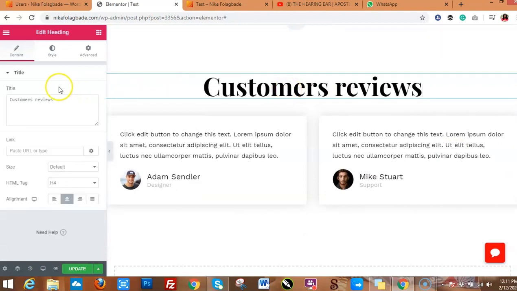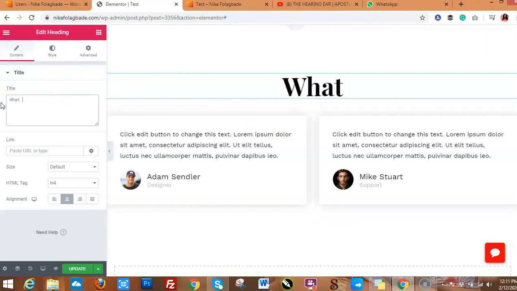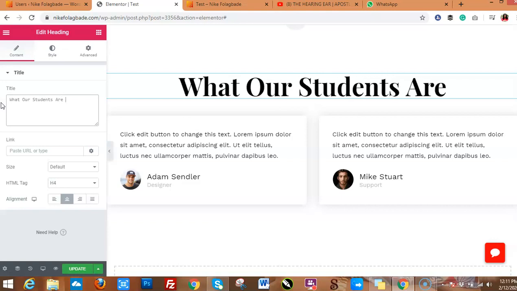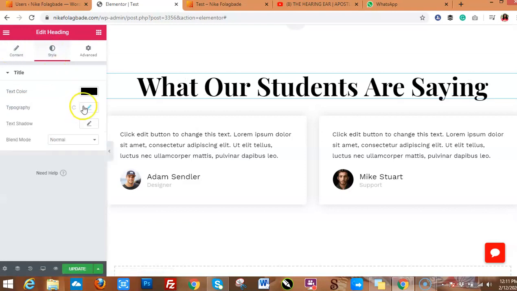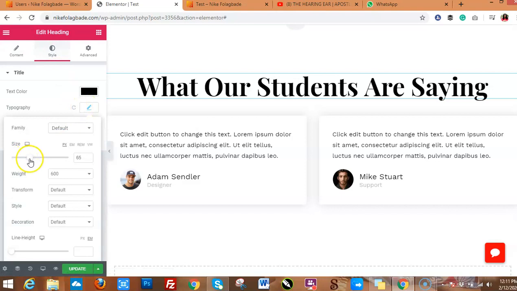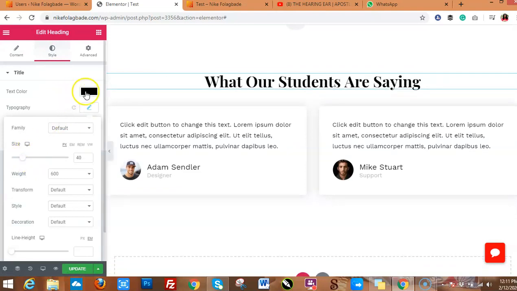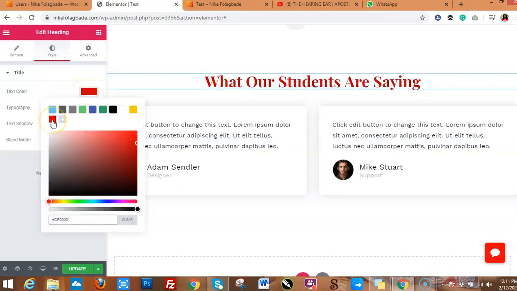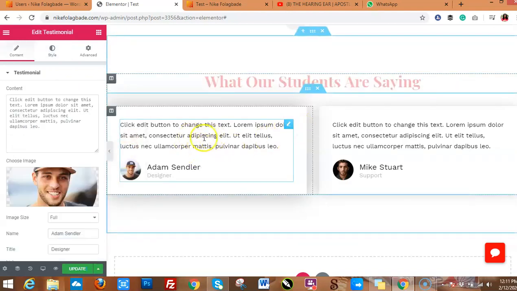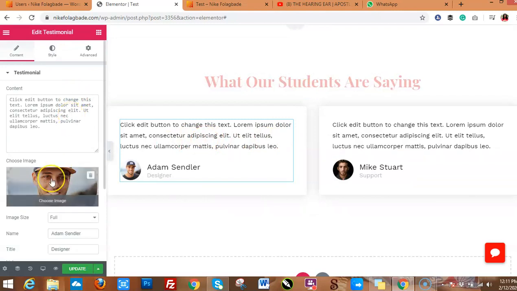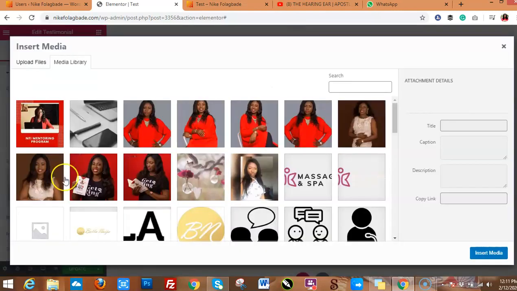So this is very easy. You don't have to start bringing blocks and bringing blocks. So you can just come here and say what our students are saying. You get it? Remember, you can always reduce this. You come to typography and you come and reduce the size. You see, you can change this color to red. Okay, then you come here and edit the, because of time, you can always come here and put a new picture. Let me change this picture to someone else.